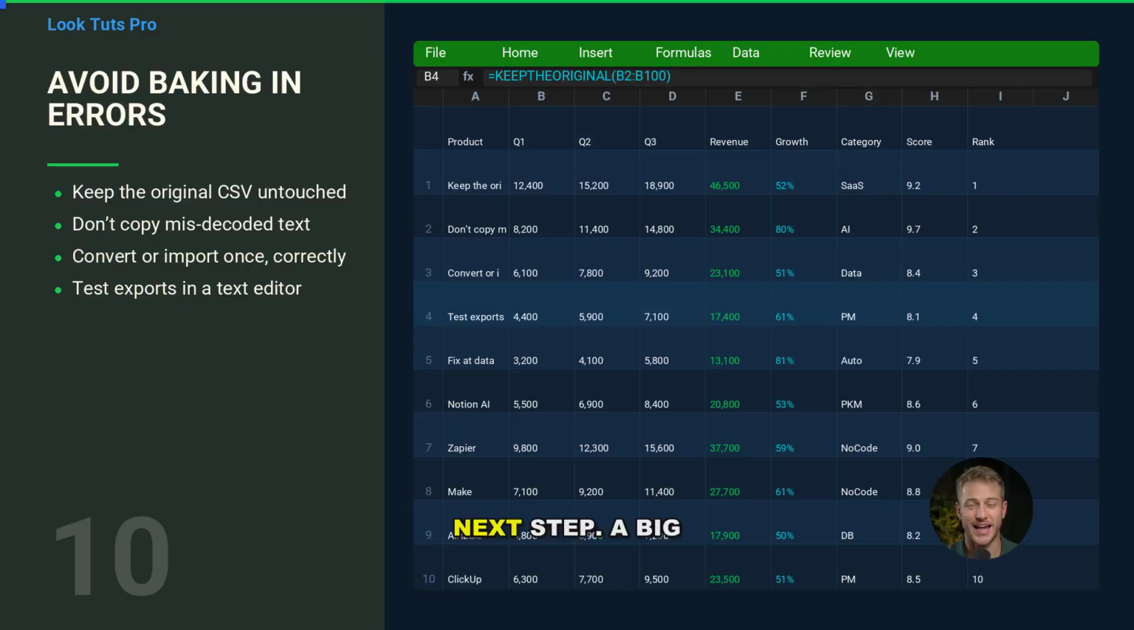Next step. A big hidden risk is fixing text after it's already wrong. If Excel shows "Jose" misdecoded and you copy that into another system, you're spreading the misdecoded text. The same happens if you save the workbook back to CSV using the wrong encoding. So the safest workflow is to keep an untouched original CSV file, then create a corrected version through a controlled import or a one-time conversion.